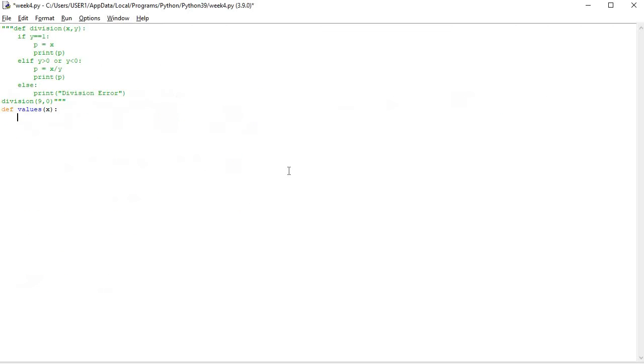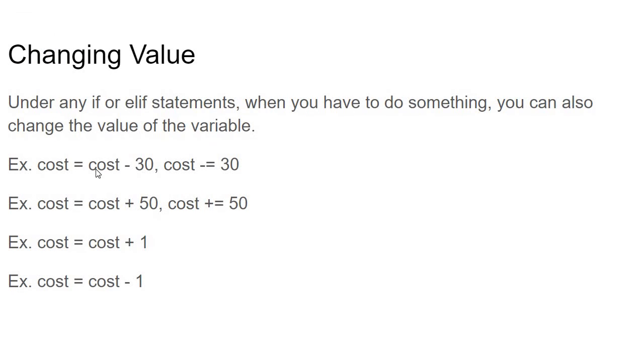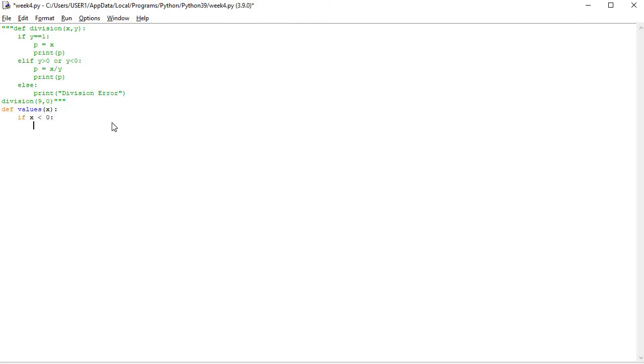Now what are we gonna do to it? Let's define a parameter also. If x is less than 0, then x plus x is equal to 0, then right there. That's just normal if statements. But under any of the if or elif statements, or sometimes even in loops, which we're going to talk about later, when you have to do something, you can also change the value of the variable. So in this statement, we know x is less than 0.